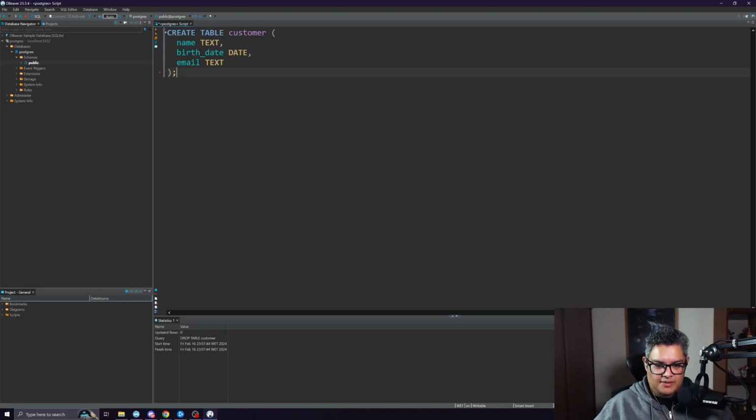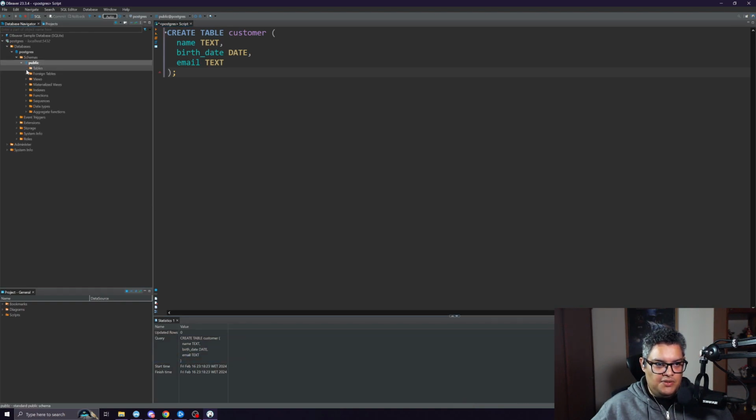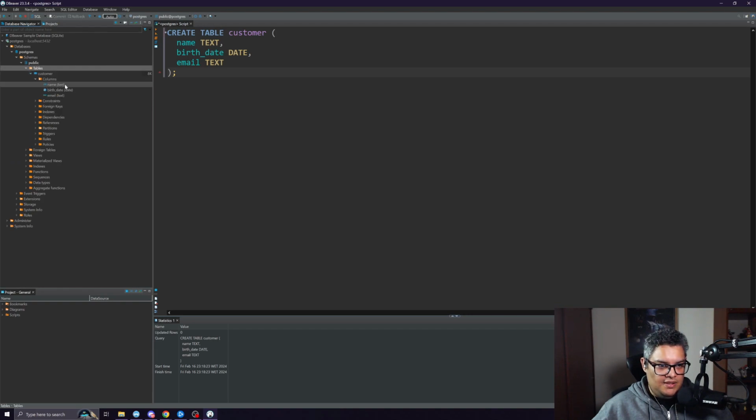That's much faster. Well, now here you can check that our table was created, and you can check here in the public schema tables. You need to refresh here to see the table created. We have a customer table, the columns, name, birth date, and email.